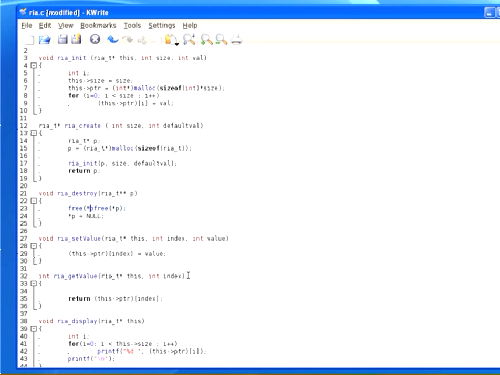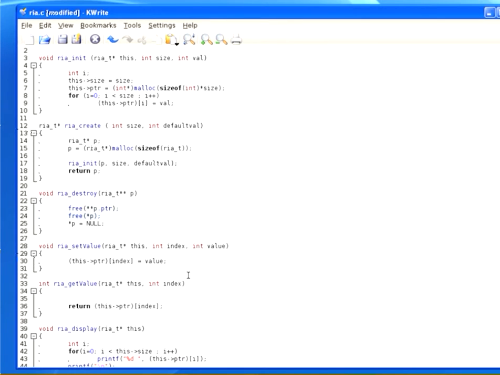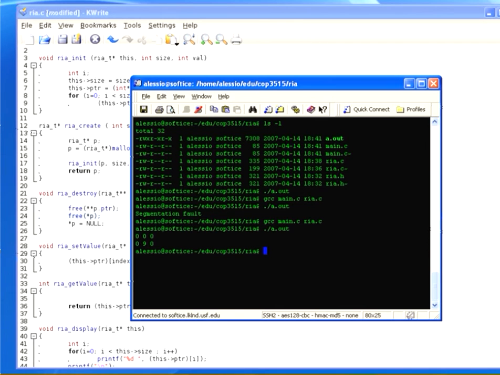So the solution to this is to say, okay, I want to free something, a field, an attribute, inside of the structure pointed by p. So star p is a pointer on a data structure, so I can dereference star p, dereference it again, and I can then access the attribute inside of the structure, which is ptr, and I'm going to free this attribute. Let's save.